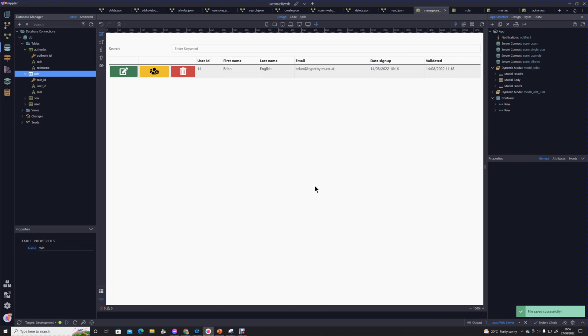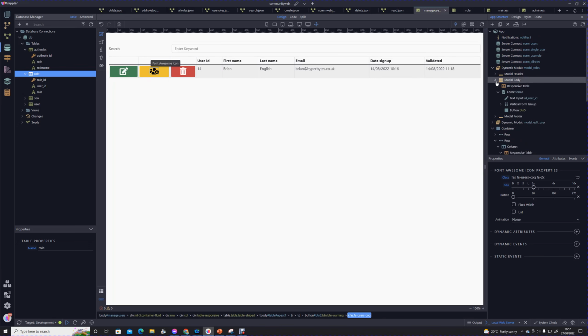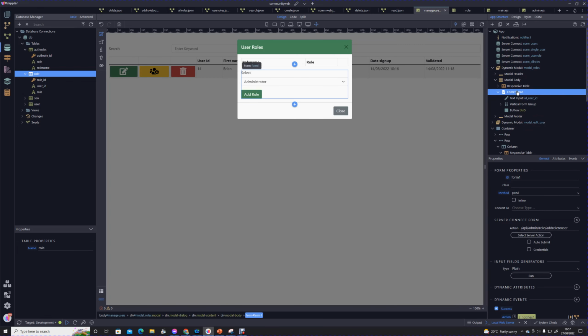What's the second one? Well, the second one was that after that the list is not being refreshed properly. So again, we need to be in that form, in that table.